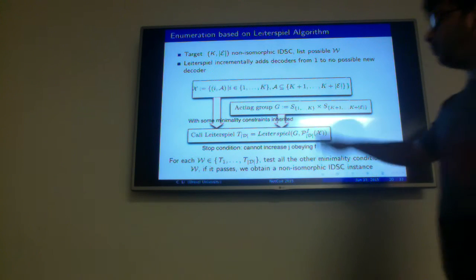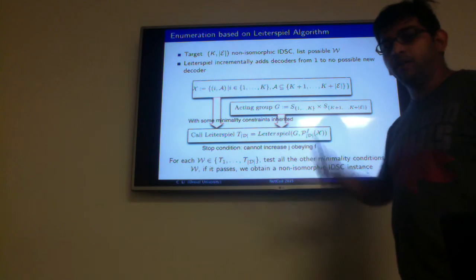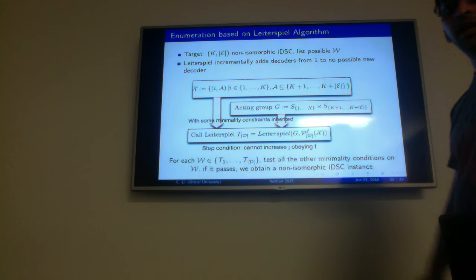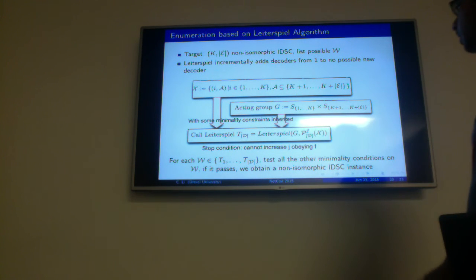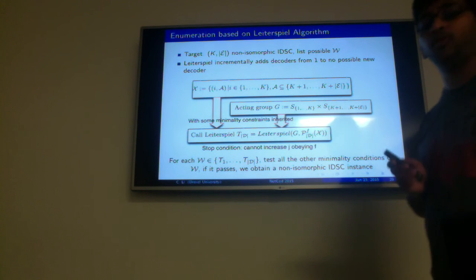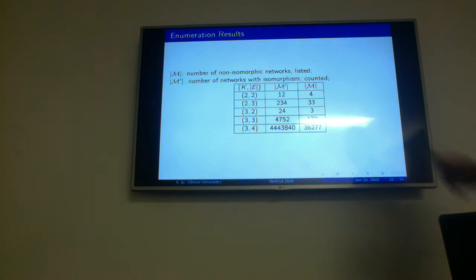And every time we add new decoders, we will test the rest of the minimality constraints and output the instances that pass the other minimality constraints. And this way we obtain a list of non-isomorphic IDSC instances. So here's the result of enumeration.